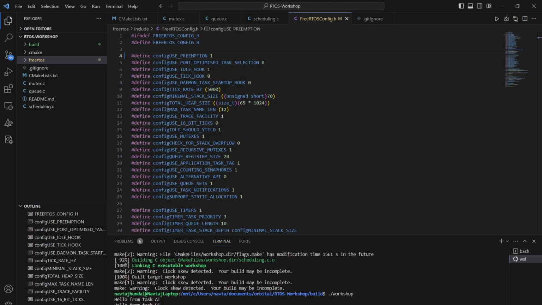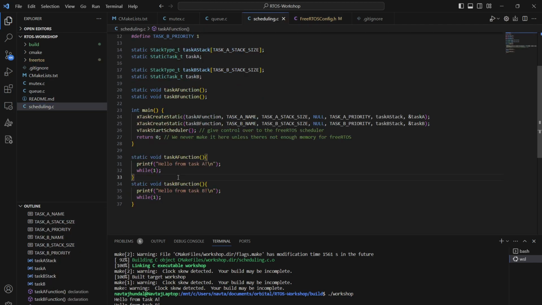So now both tasks ended up printing. That shows you the importance of using preemption to make sure that all of your tasks run and you don't have tasks just starving and never running.